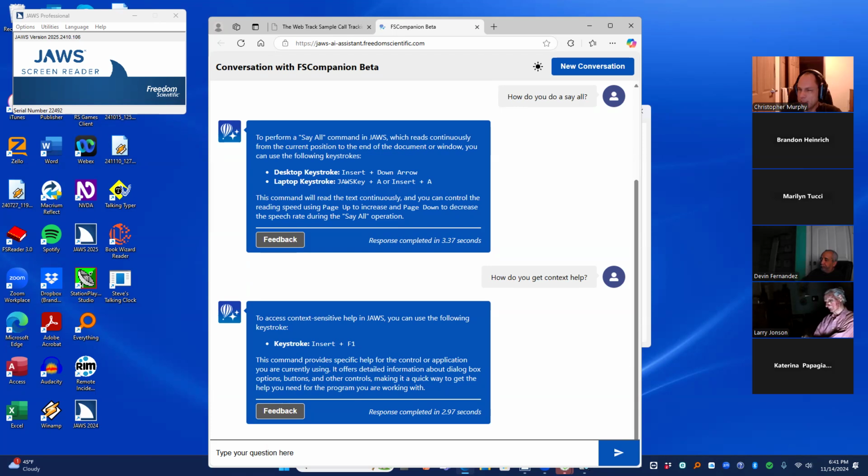Let's say we forgot how to change the speech settings. So I'm going to ask it another question, and then I'm going to ask it one more question about an Excel command, actually maybe a Word command. But first, let's see what it says about the speech settings.